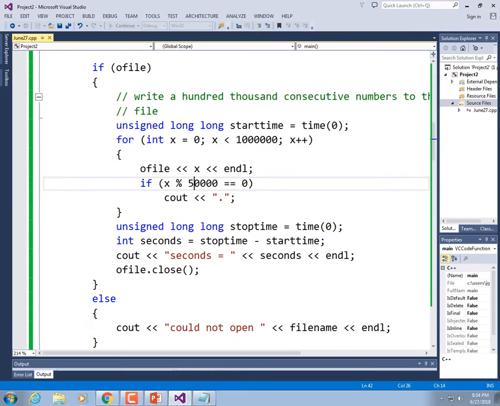So how is this working? What does it mean if we mod by something and we get 0? It divided evenly, so every 50,000 iterations of that loop, it's going to print a dot.